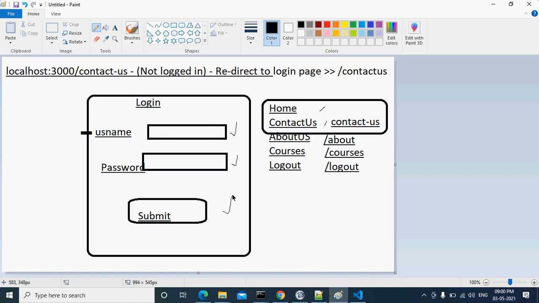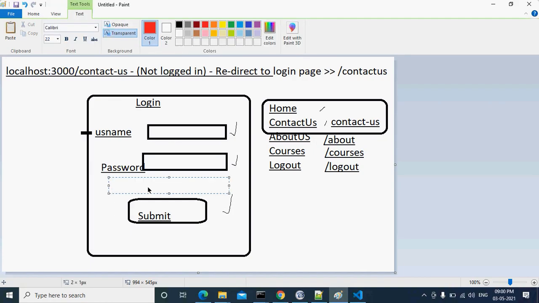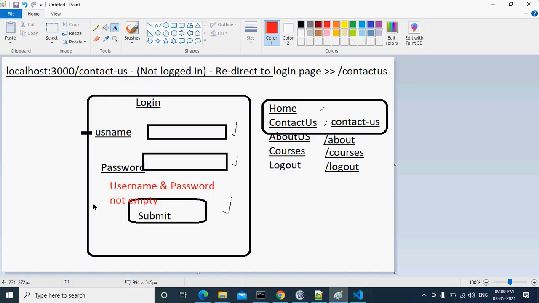Okay, so whenever the user tries to click on the submit button without entering these values, what do we have to do? We have to hold him, so as not to submit. So we have to show some error message, like username and password should not be empty, right? Some message we have to show.